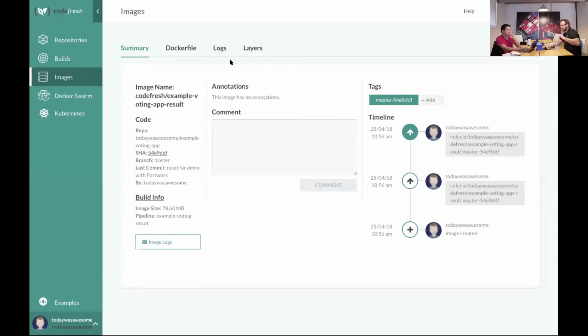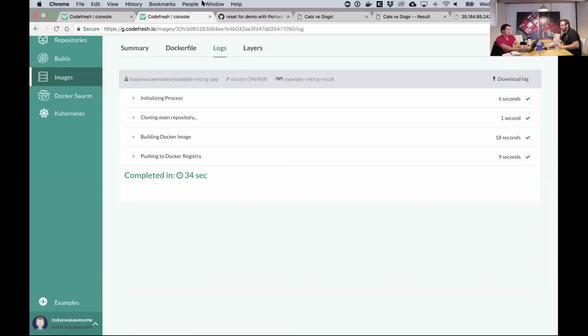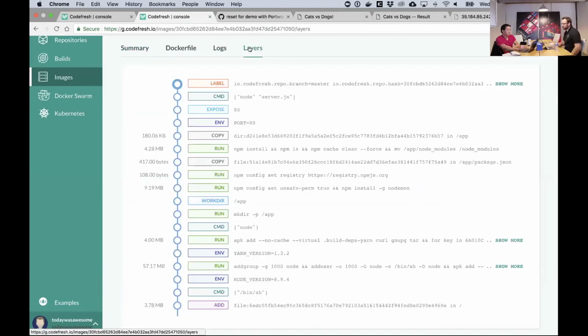I can actually see the entire pipeline that occurred in order to create this individual image, as well as drill back to that parent pipeline if I need to. And I can also see all the layers. This is useful just for optimizing your Docker images.